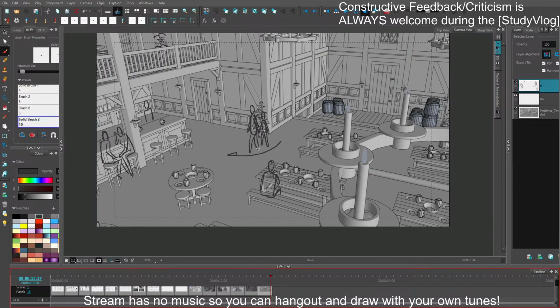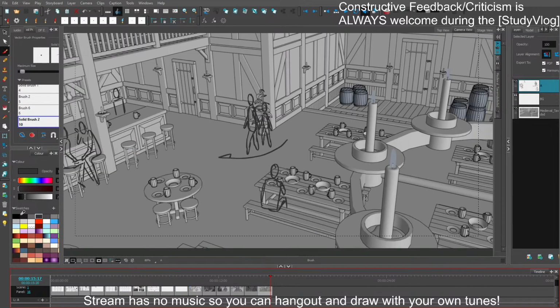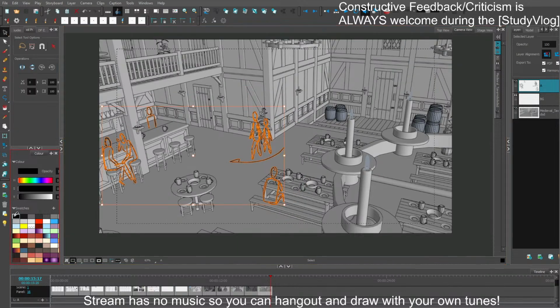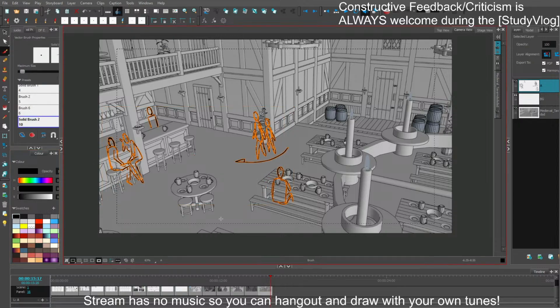Why does it look gray? Because I have gray selected. Of course. Foolish me. There we go.